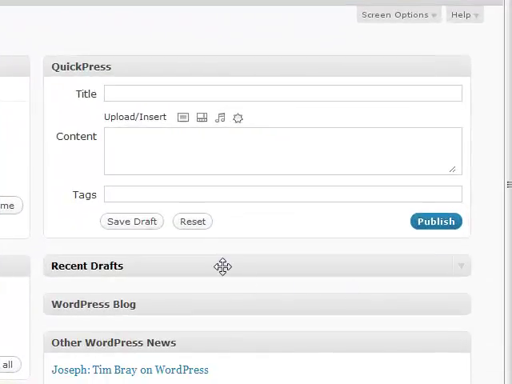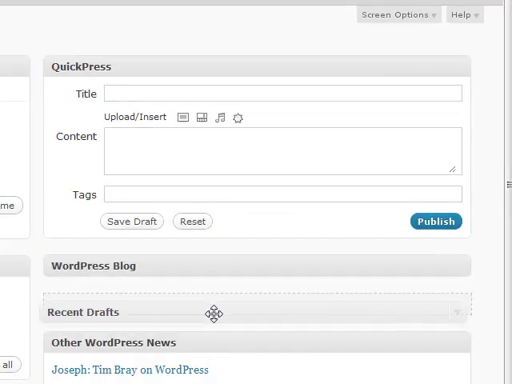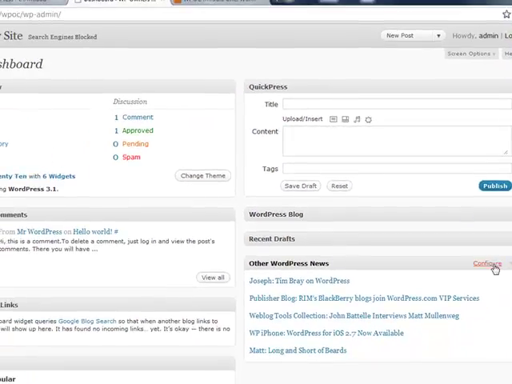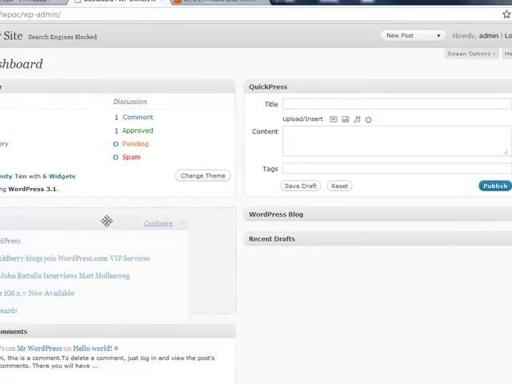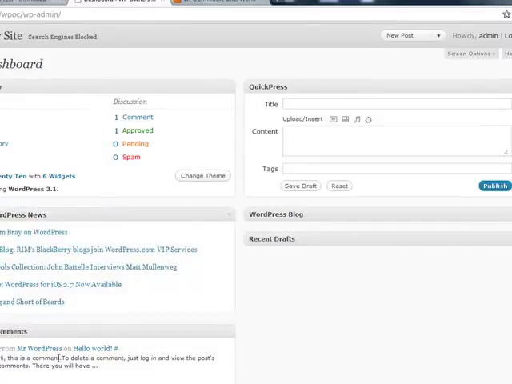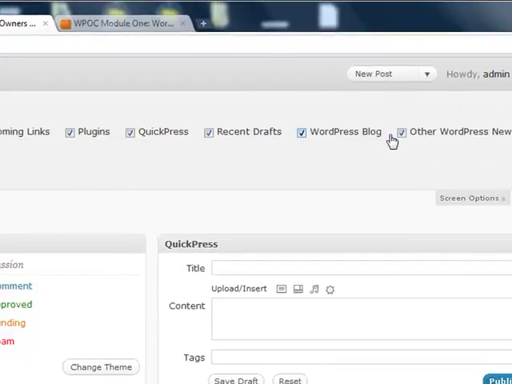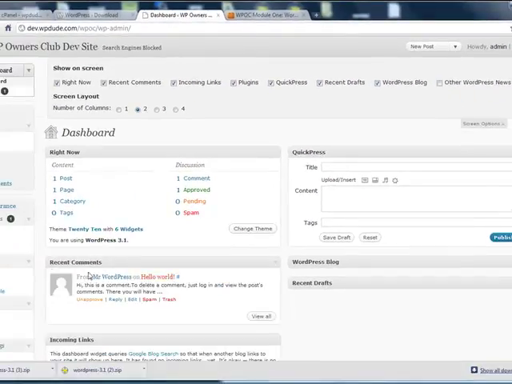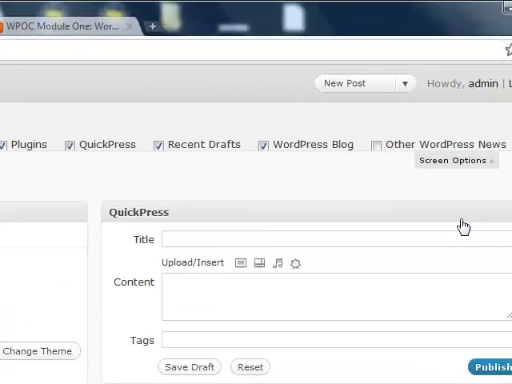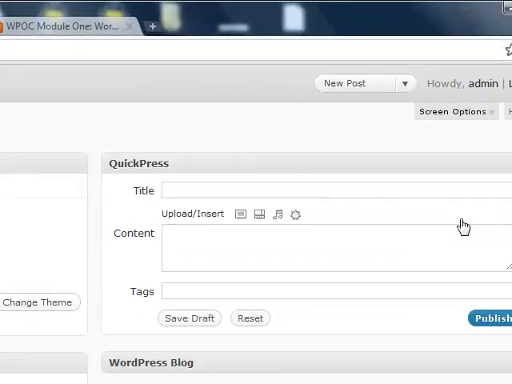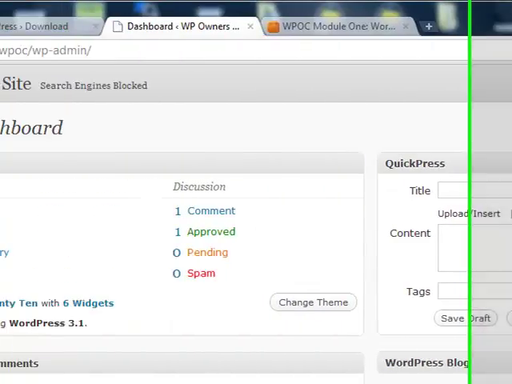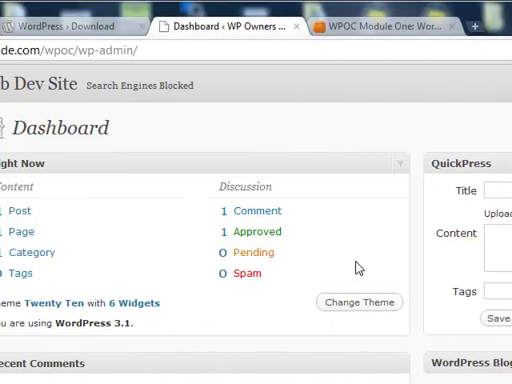Often you can move these about, so recent drafts or other WordPress news could be moved over there. We can also delete certain widgets if we don't want them with these screen options up here. Let's get rid of other WordPress news, for example. There it is, it's gone. So widgets can be moved about and removed to your heart's content.